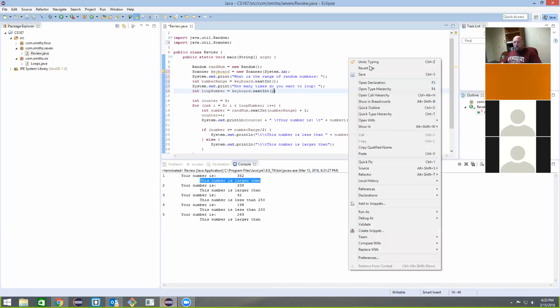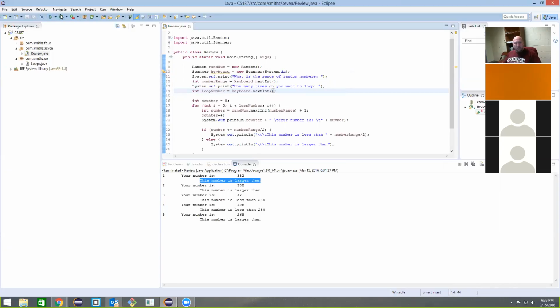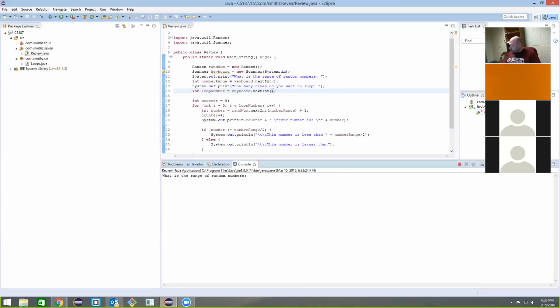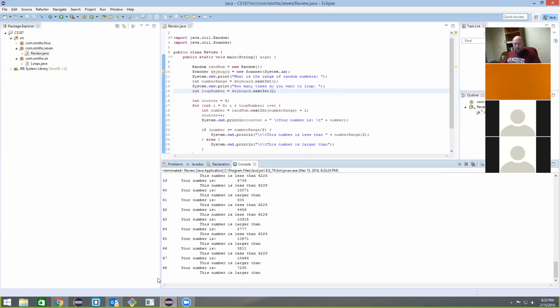So now, when we save it and run, what is the range of numbers? Well, I want it to run 12,458. How many times do I want it to loop? I want it to loop 68 times. Notice, loop 68 times, and it proceeds to tell us all of our numbers.